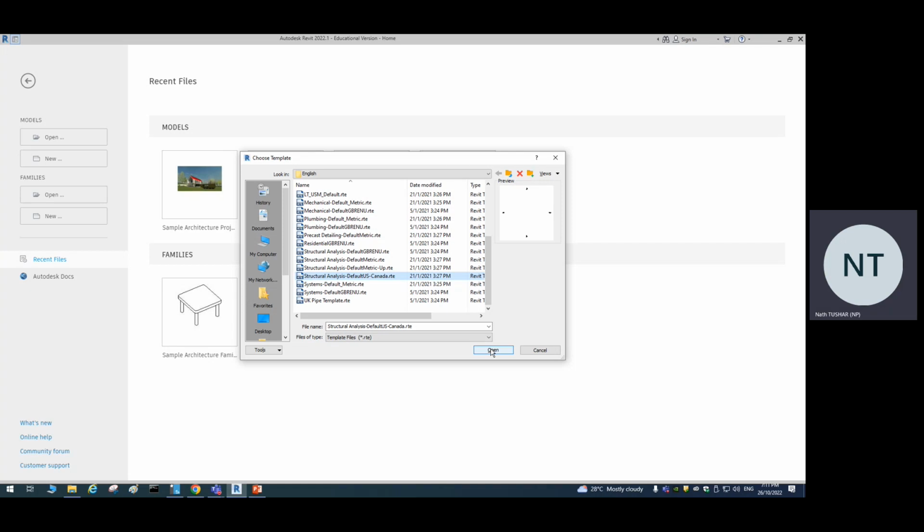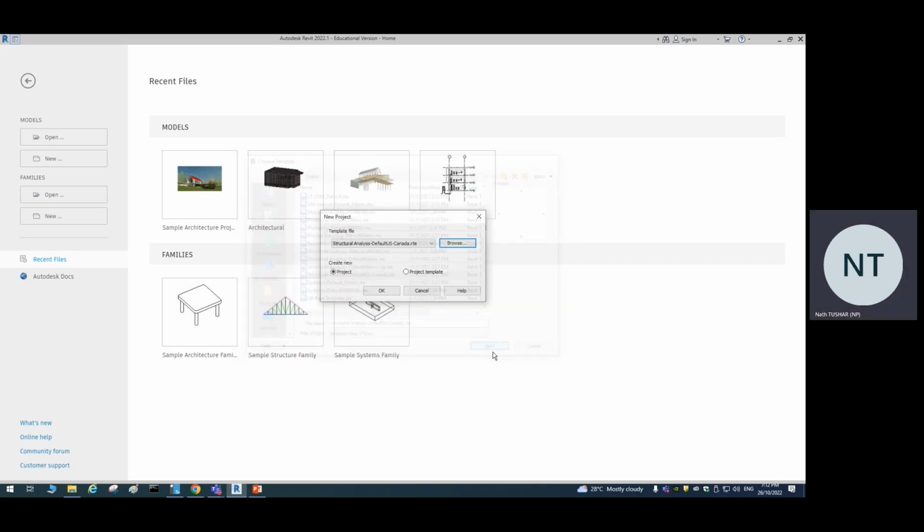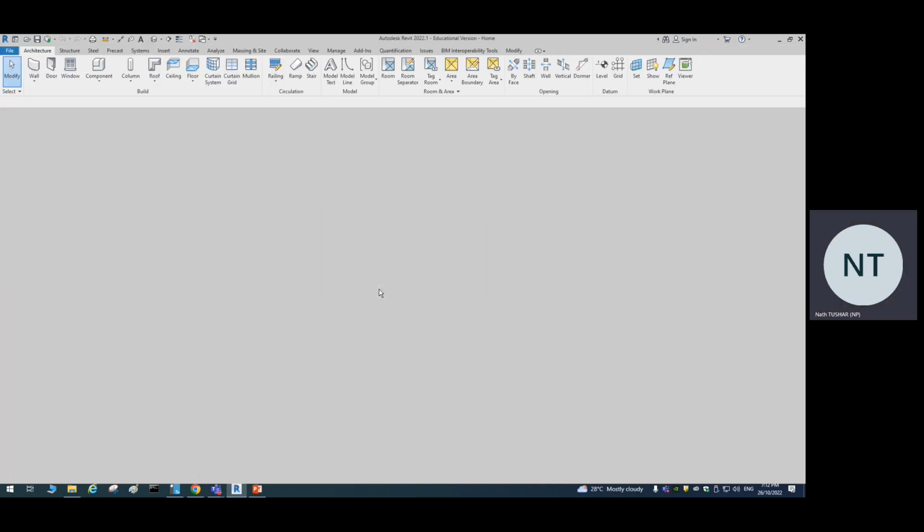For now, what we are doing is loading a template. If I have to create structural elements, I need to work on a structural template; the basis should be a structural template. The file format for loading the template is .rte. I'm just selecting one of the templates in metric, which is this one. This will also be metric. Never mind. Okay, open.